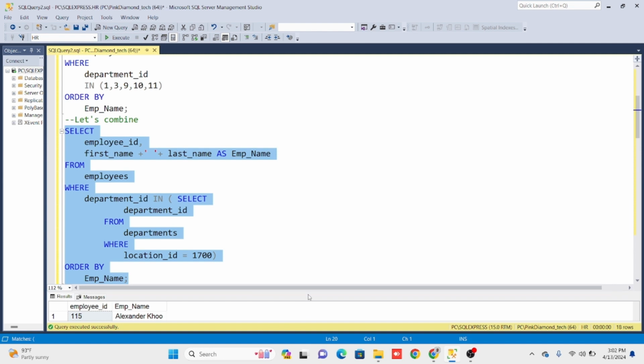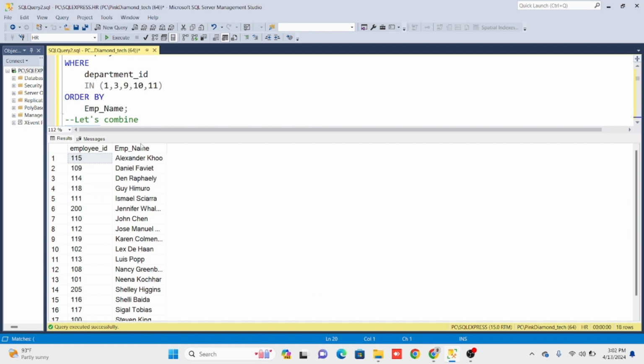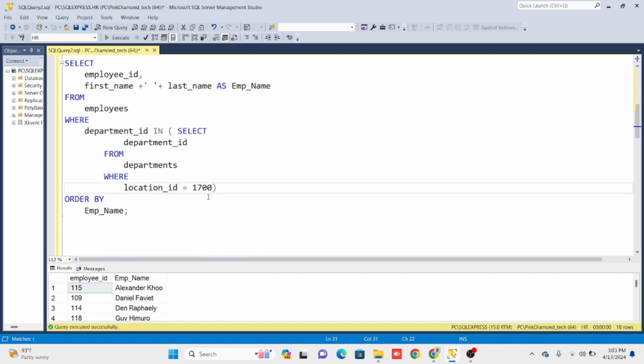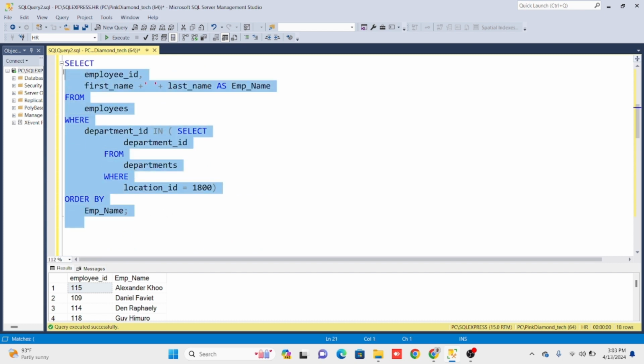As you can see, we have combined the query together, and here is the list of all the employees that fall within this category. So I can easily come here and change this to the first one, 1800, and execute. We just have what? 2 employees that fall within this particular location.